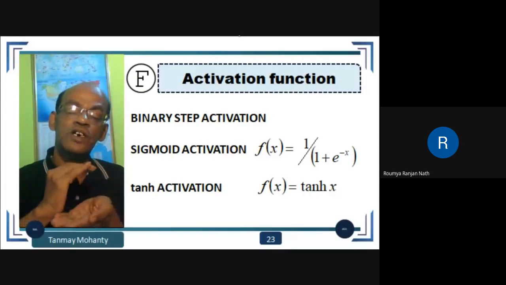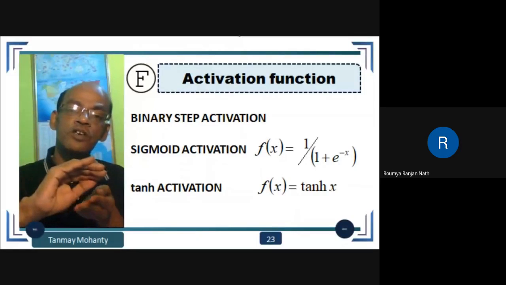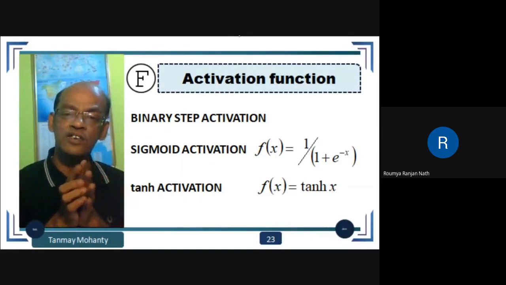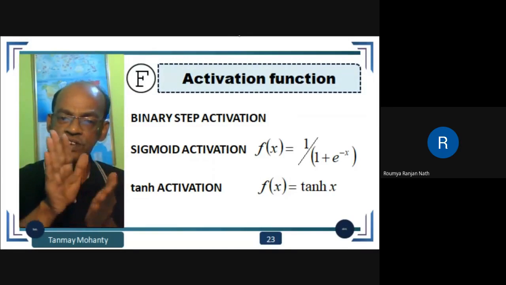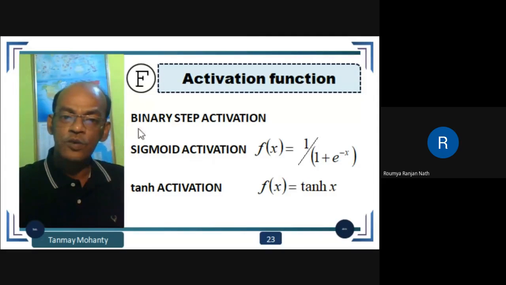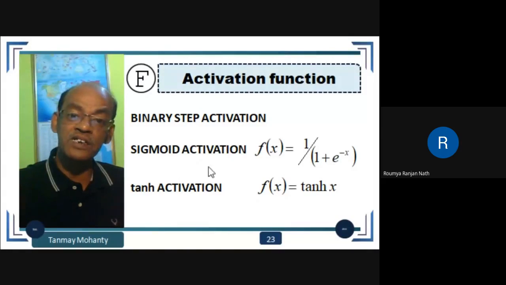Binary step means once we reach some particular value, the answer will be either 1 or 0. We are not going to consider that for this particular example. We are going to take sigmoid activation, that is f of x equal to 1 divided by 1 plus e to the power minus x. Let me explain the sigmoid activation first. After that you can do the tanh activation, we say tanh x.